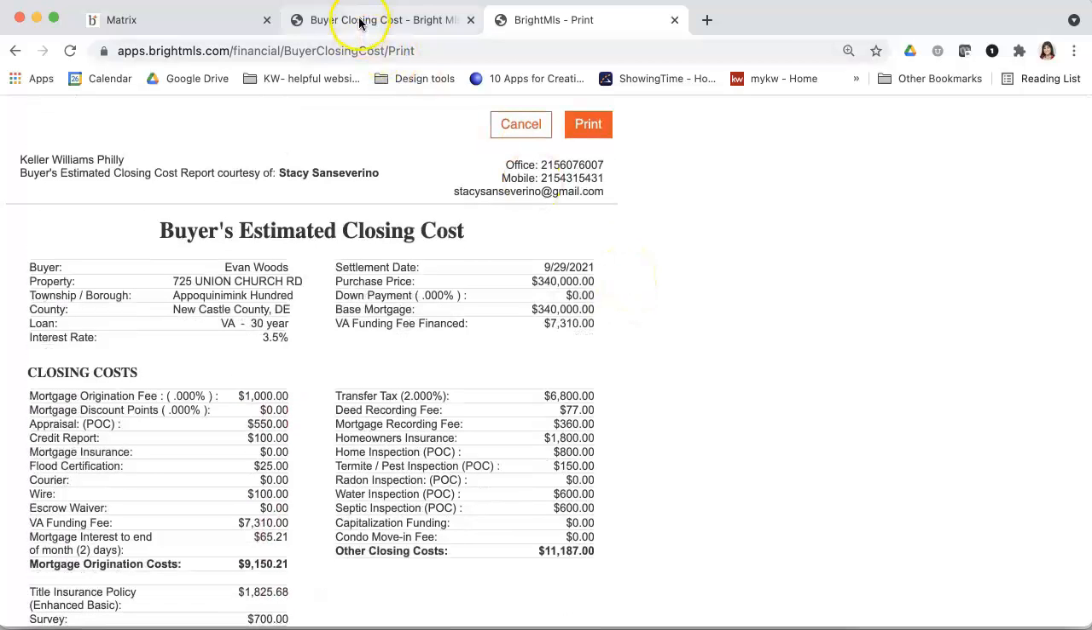But anyway, that is how you change your default buyer closing cost preferences and the seller closing cost preferences in the MLS, so that you can create quick closing cost estimates and seller net sheets for your buyers and your sellers. Good luck!